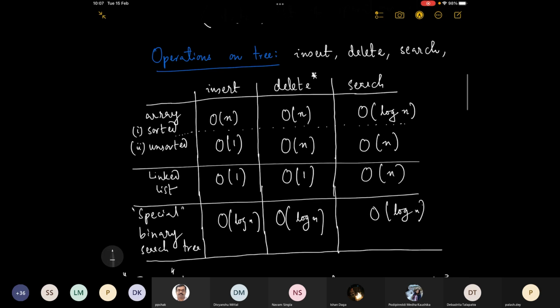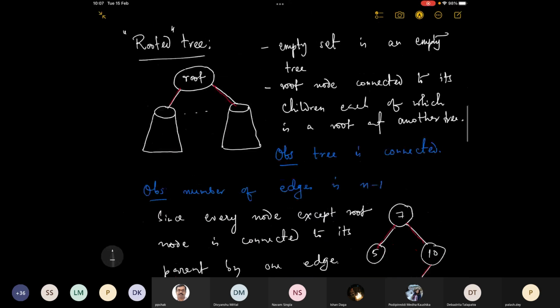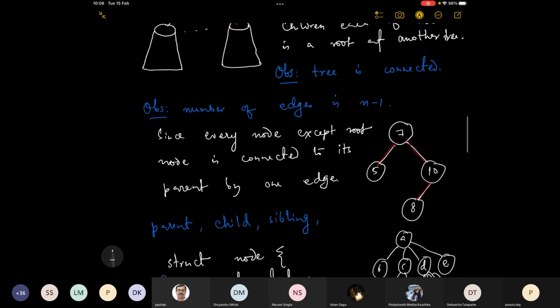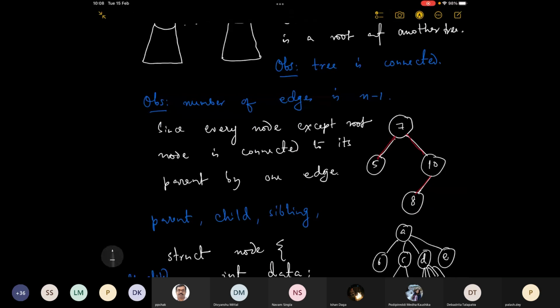Okay. Then we defined what is called a rooted tree, and the strange notion that for some reason computer scientists believe that roots are at the top, and trees grow top to bottom. We defined a tree recursively, and from the definition itself, we made some easy but important observations. For example, a tree is connected. The number of edges is n minus 1.